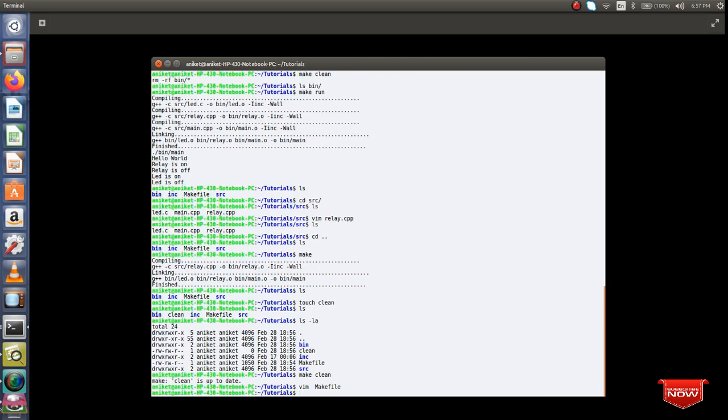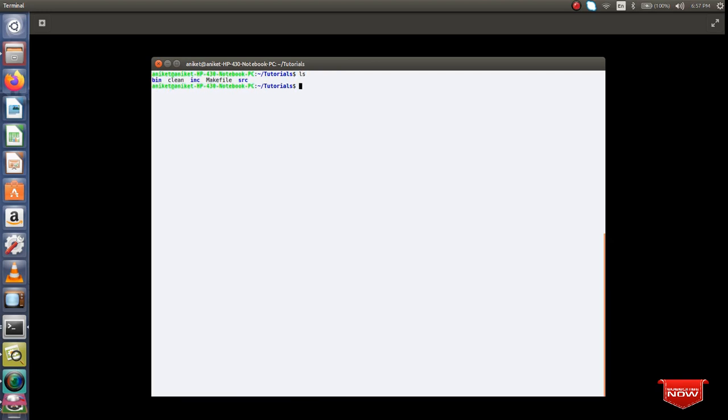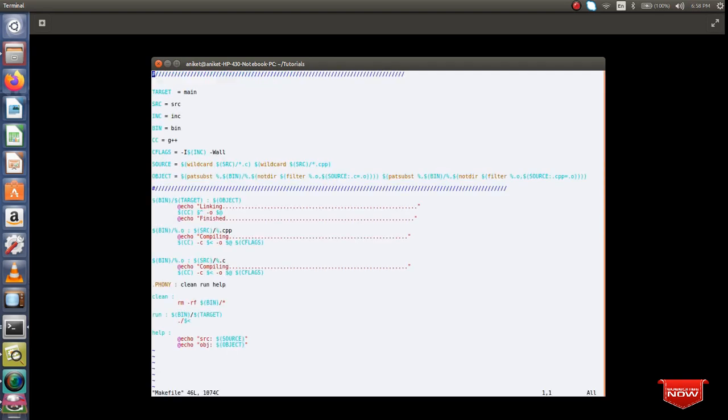Save and exit. Let me clear everything first. You can see the clean file is still there, but if I invoke make clean again, now it is able to execute my command. So if you do ls in the bin directory, there is nothing. Okay, I'll open my Makefile again.